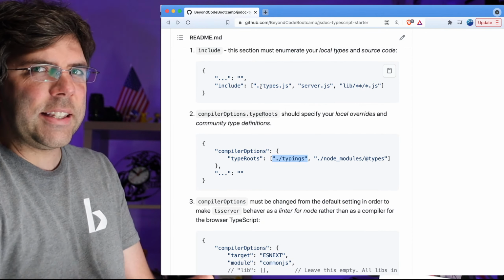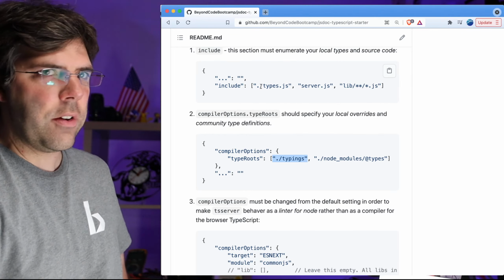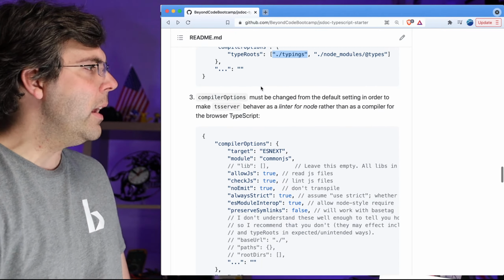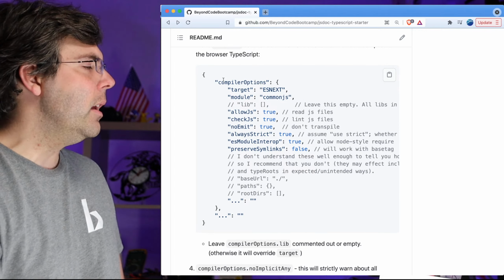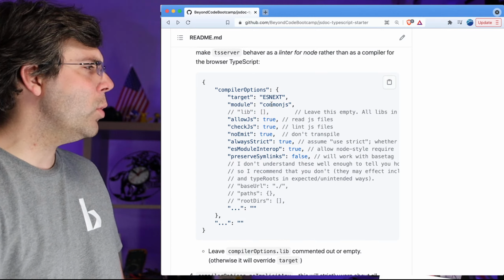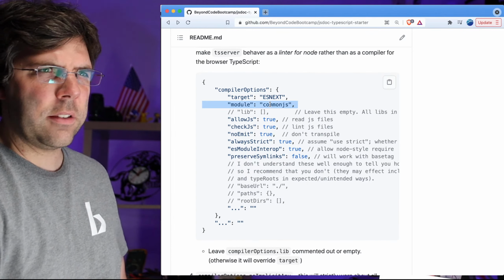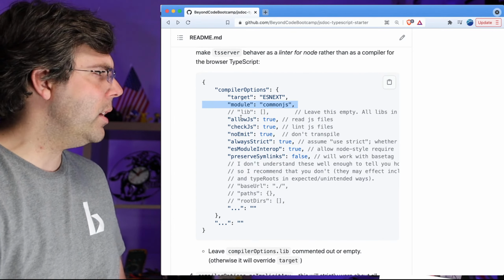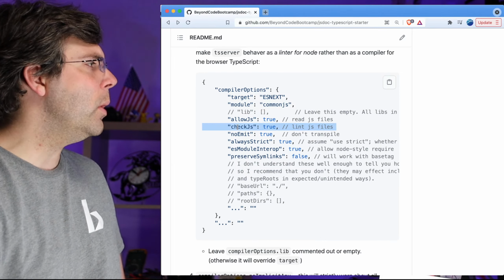If you just run tsc --init, it's going to generate your tsconfig.json file. And we're looking at the things that are different mostly here. So target, I just use esnext. Module will be CommonJS by default if it detects that you're doing a node package. You want allowJs true, checkJs true.